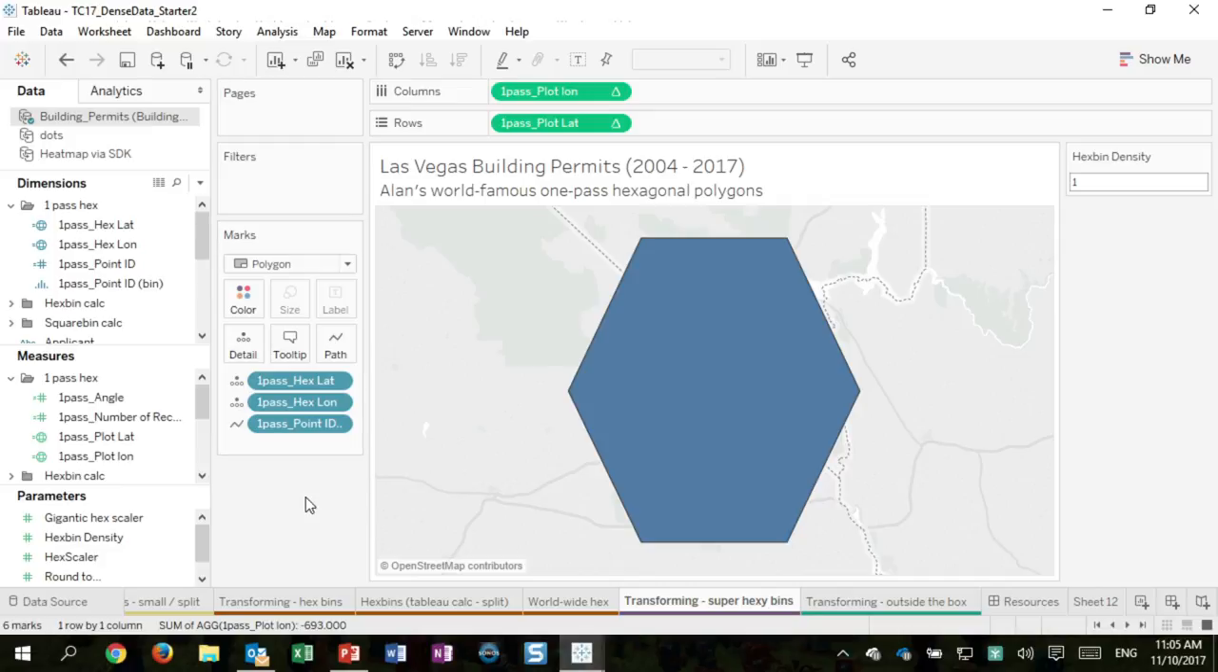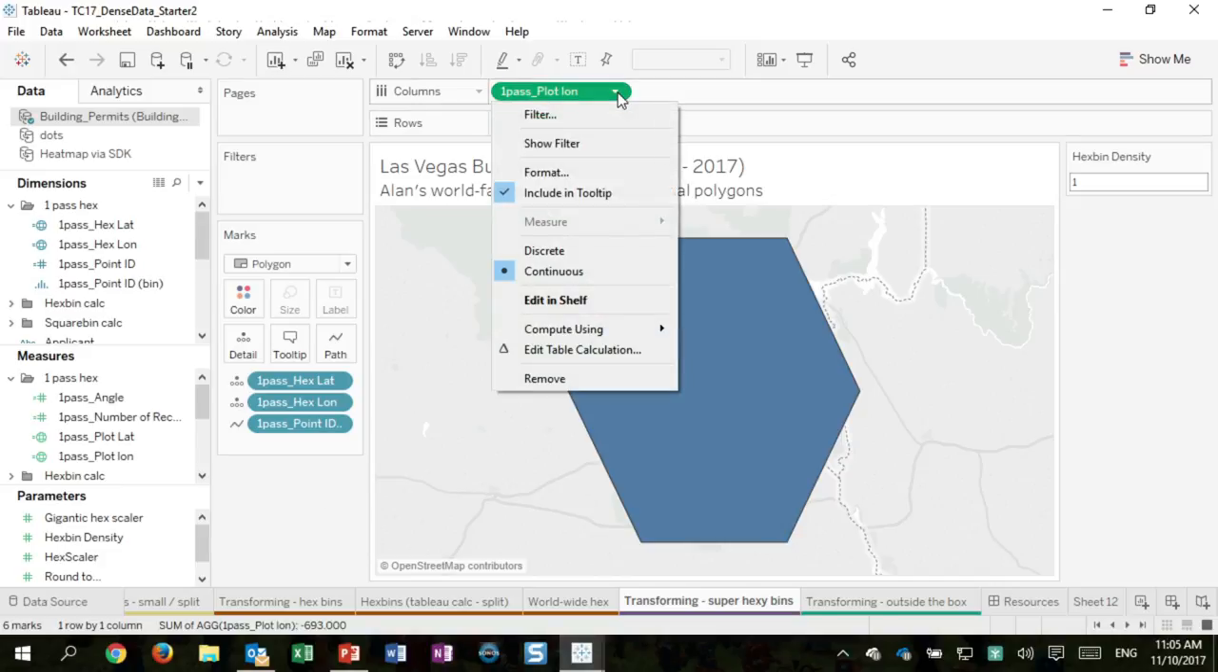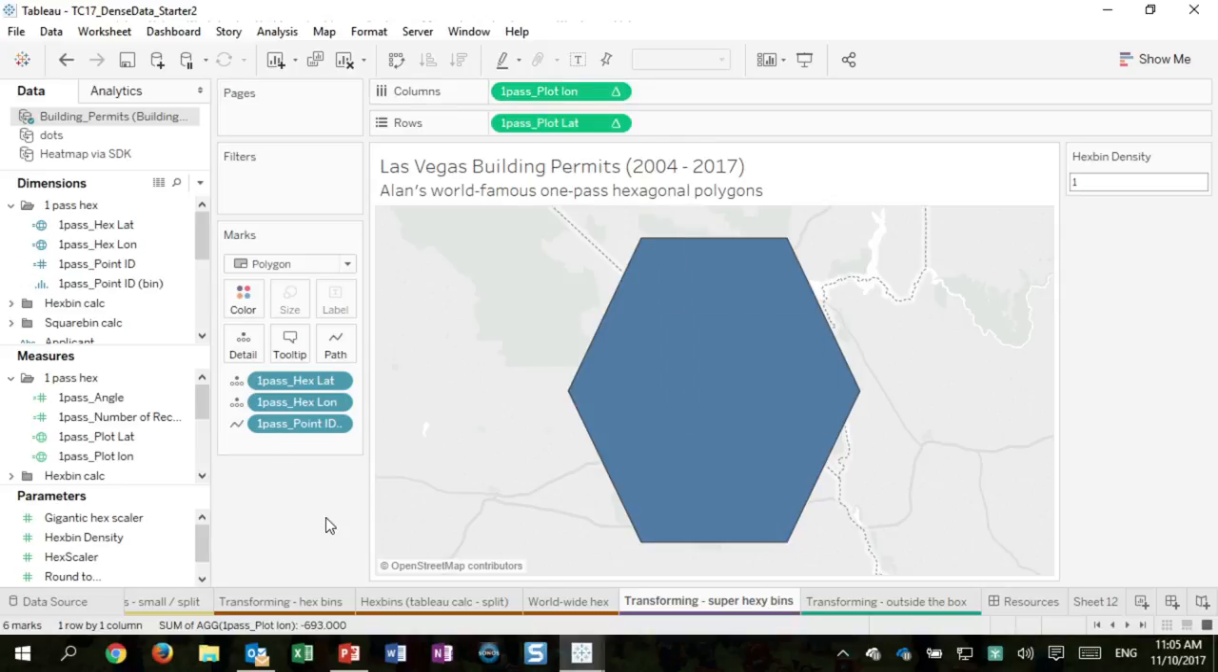I knew I was going to totally blow something during this, but that is the process. Alan's blog explains it very well, and I'm going to write up an even more nerdy, detailed variant on how to build these. But it's all about the table calc. When in doubt, compute using. Just keep picking until you get the right thing. So I'm just going to forget that any of that happened.